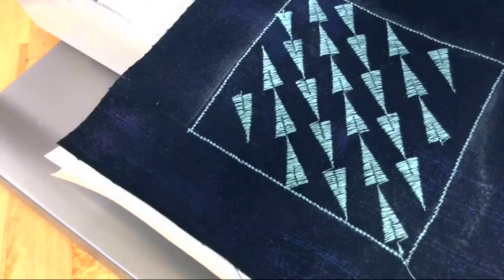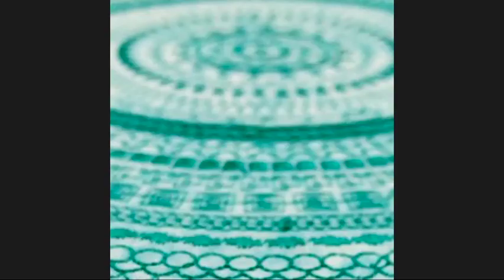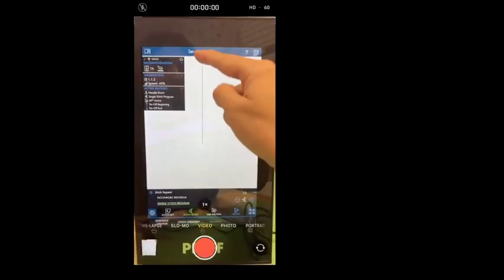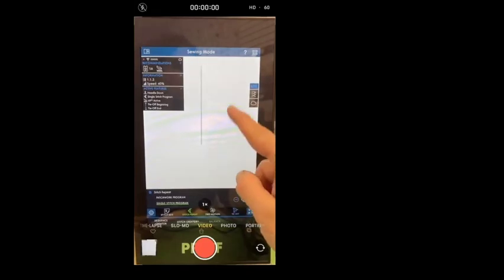How do you clear the screen? Oh, okay, good question. Let me switch to my other camera. I need a videographer to assist me. Okay, so this is the screen I've got on my screen, and I want to clear this screen. Yes. All you got to do is pick a new stitch.